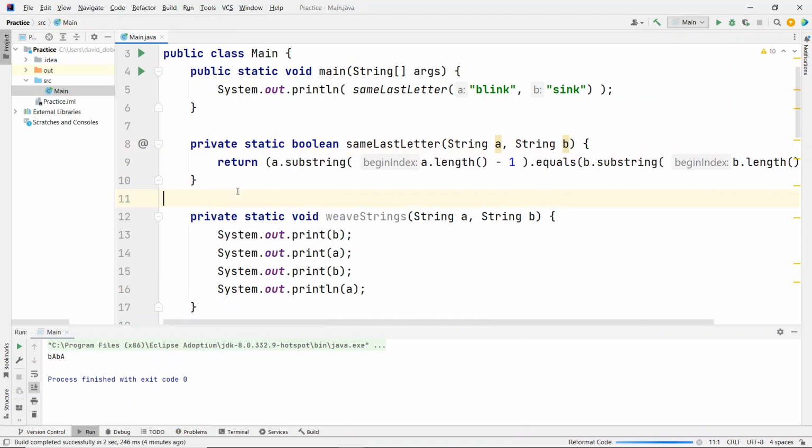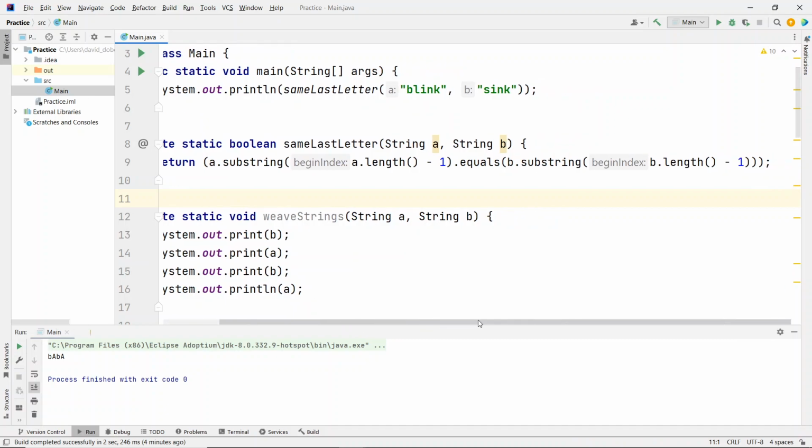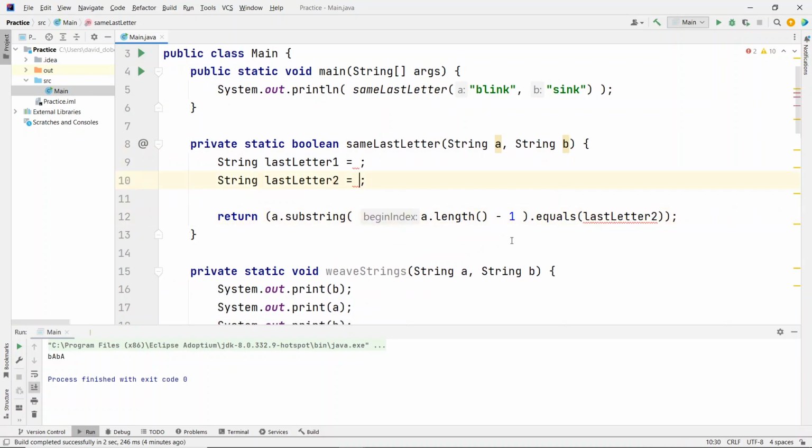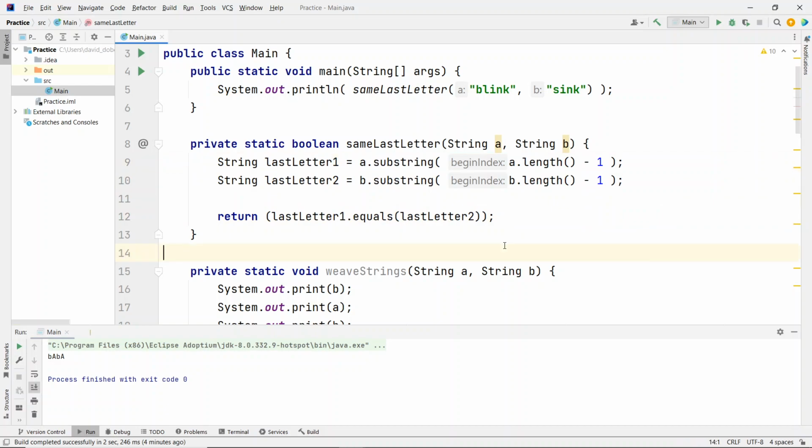Don't be fooled, though. Having a solution all on one line is not the goal of programming. The goal is not to have the shortest code. It's to have the easiest to read and think about code. So this, I think, is a lot harder to look at and think about than what I had just a minute ago, which was that. So I like this as the solution.